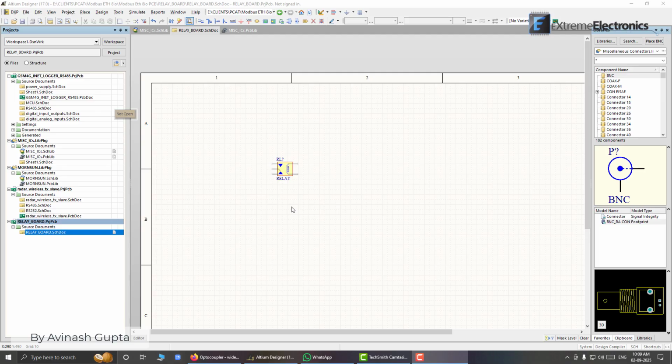Now let us see how to move and rotate components. When you drag a component from the library to your schematic sheet, it may not always be in the correct position or orientation. In that case, we can easily move and rotate the component to our desired orientation so that we can beautifully draw our schematic. That means moving and rotating components.